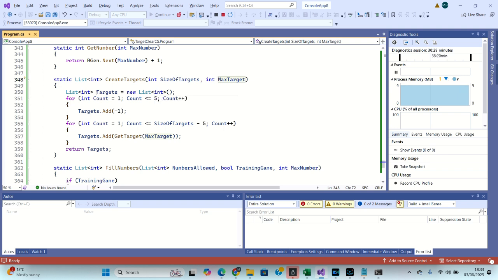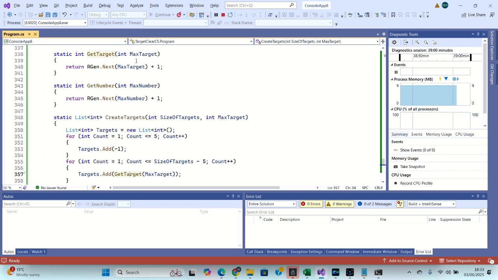Okay, so it does this by creating a new list of targets. It first of all generates 5 blank spaces represented by the -1, and then it generates the size of targets, which was 20, minus 5, which is 15. It generates 15 random numbers, which is the get target, which was just there. Okay.